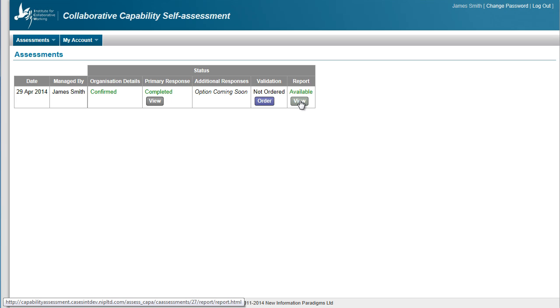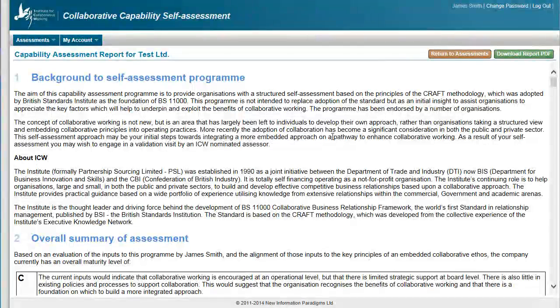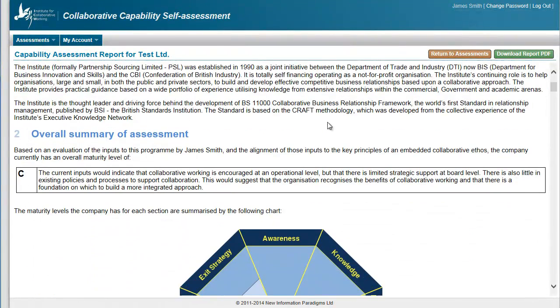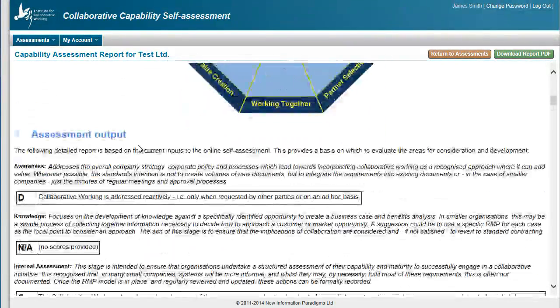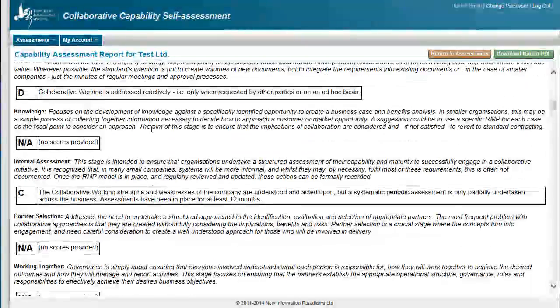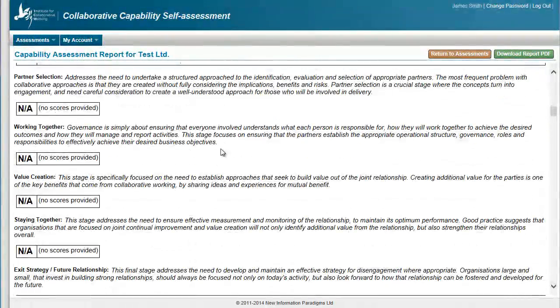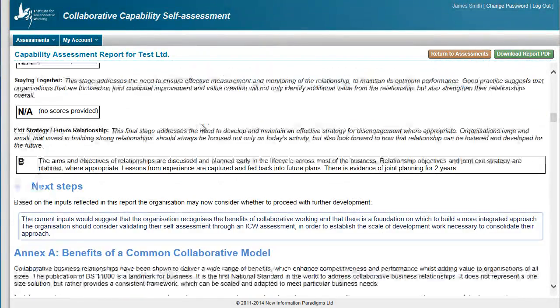So I'll do that by clicking on view, and this is the report. As you just click on it, you see the report in a web page. There's an overall summary of your assessment, and then as you can see as we scroll down, there's information gathered from the scores that were filled in. Because I completed awareness, I've got a score, and so on. Obviously, when the whole assessment is complete, then you get scores for each of the sections.